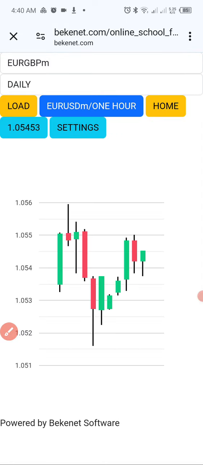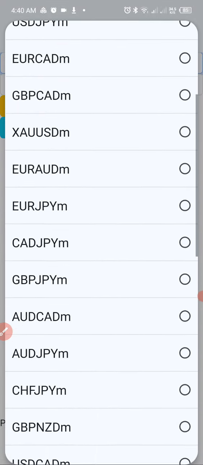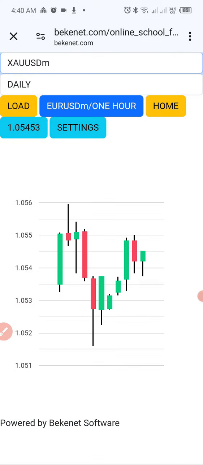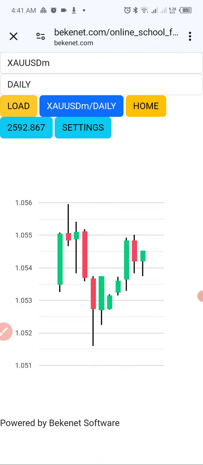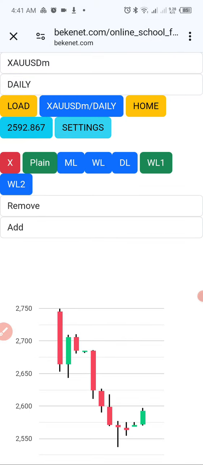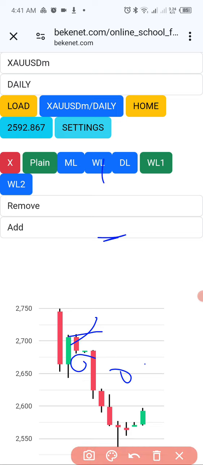Resistance or support. So I'm going to use a random pair. Let me just use gold, for instance. I'll click this. I'll click load. Click on settings. Now we have a lot of things here. Focus on the weekly. Focus on the weekly, okay?